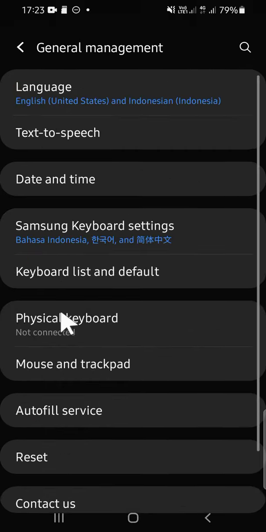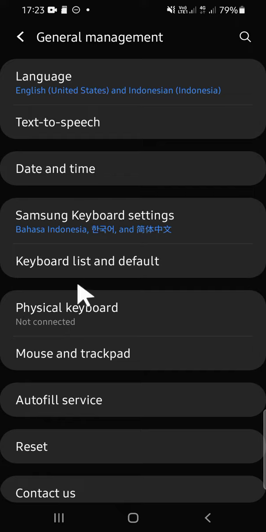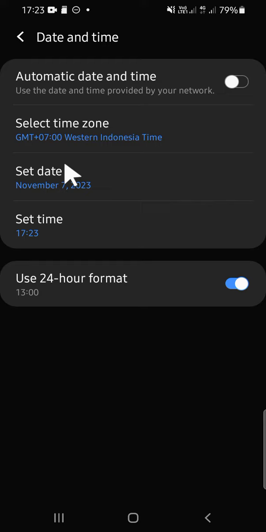on it. And since we want to change the date and time, we can click on the date and time settings right here. Then we can choose whether we want to set automatic date and time, or we can also set the date and time manually. And for me, I'm just going to select automatic date and time, so I'm going to click on this button.